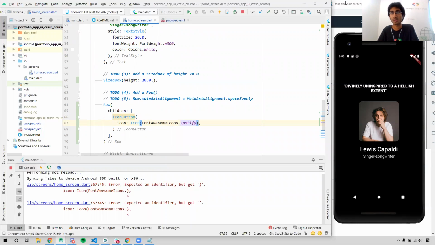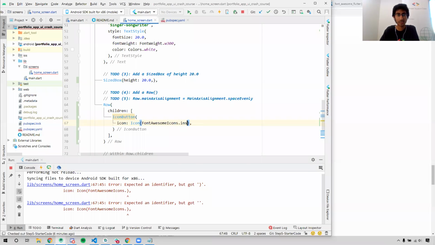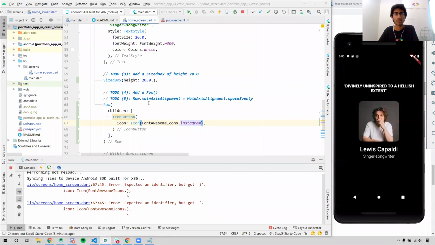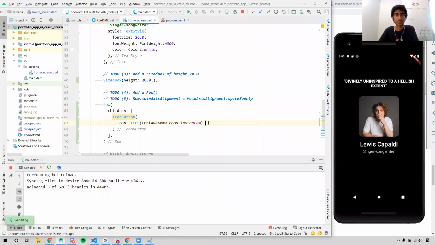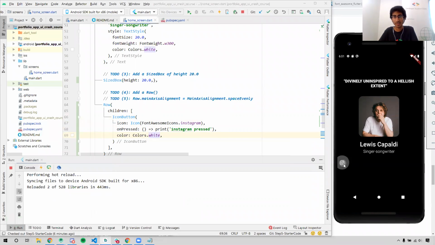Now here, our first icon is Instagram. So we use this library. Instagram, and now let's load it. Oh yes, one more thing that will give us an error here, onPressed. So basically, when we press it, we'll just write Instagram pressed. Now let's add a color to this icon, Colors.white. You notice this white, and now when you press it, you notice in our console we get Instagram pressed, right?